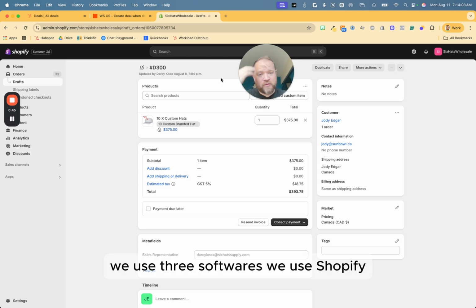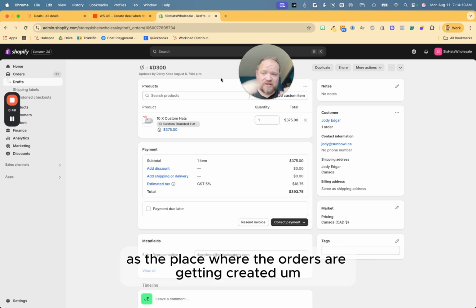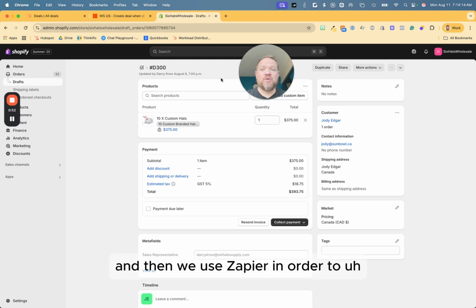We use three softwares. We use Shopify as the place where the orders are getting created. And then we use Zapier in order to connect them to Shopify, and I'll walk through that flow. And then we used a HubSpot sales pipeline in order to track the deals of what stages they are in.